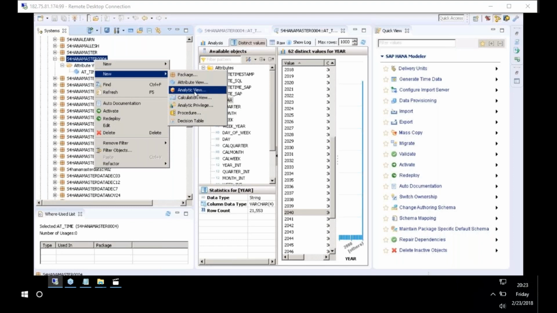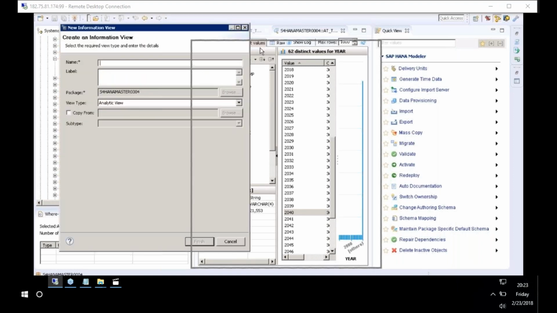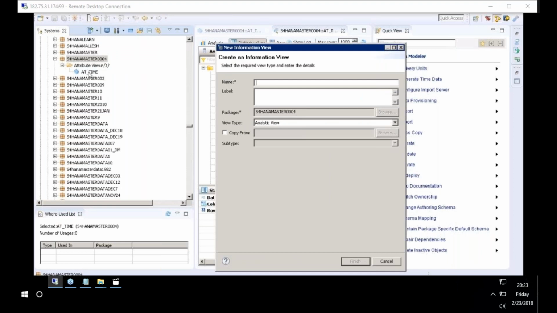Once we click on this analytic view, so in an attribute view, we can only work with master data. But whereas in an analytic view, you can work on, especially for transaction data, data related to amount and quantity.